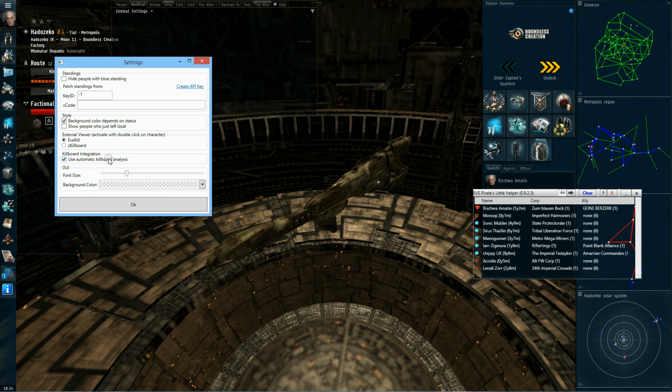If you don't want Eve PLH to do the automatic killboard analysis for you, you can also untick this option, but I think usually it doesn't hurt to have it activated.